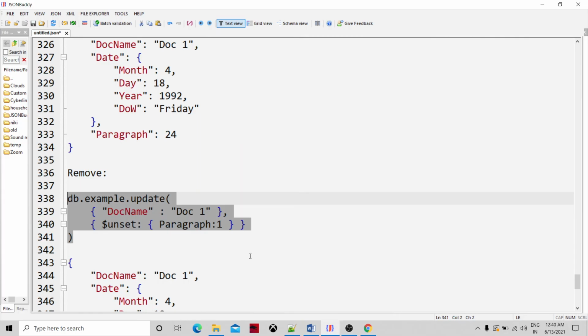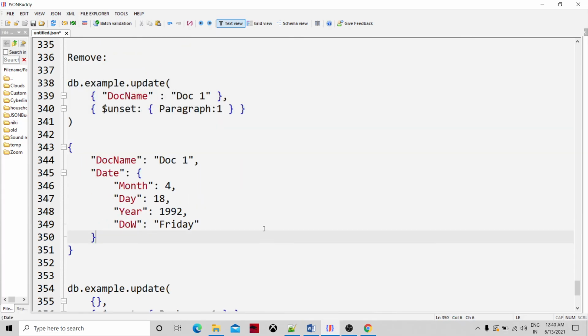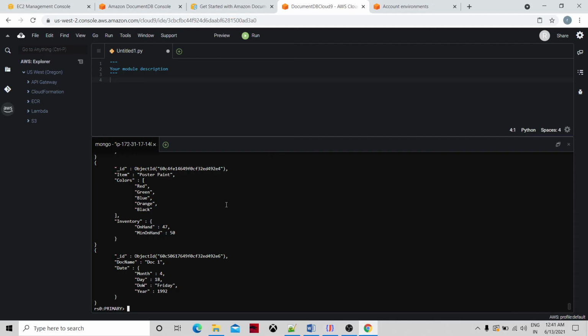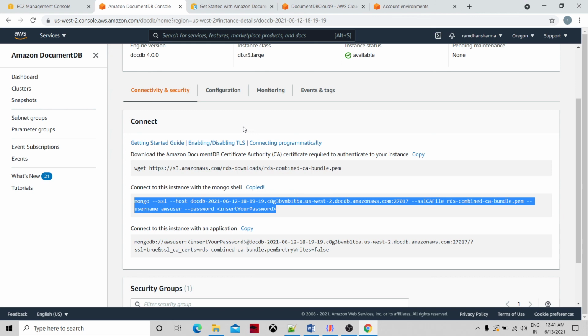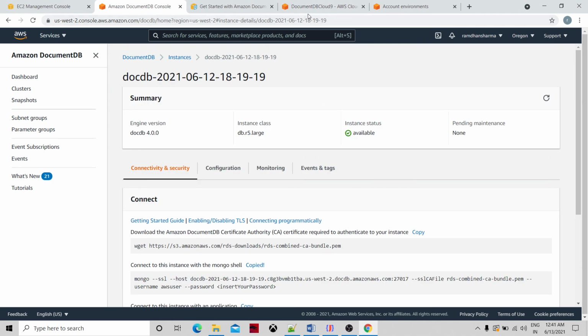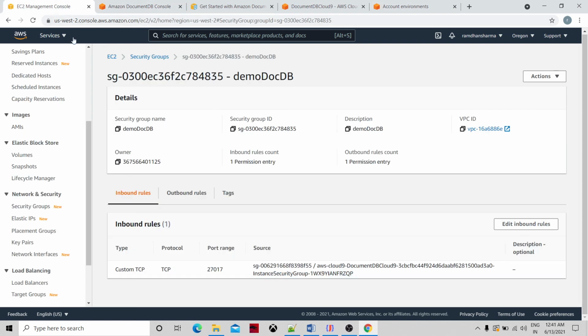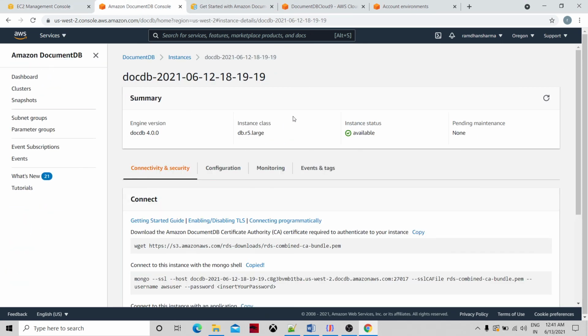Yeah, likewise we can do many more operations. If you look at this, we have a complete IDE, integrated development environment, and also the Cloud Shell and the Mongo Shell. Our MongoDB has been created, and we have done many things. Cloud9 we have touched. We have DocumentDB, the EC2 instance.